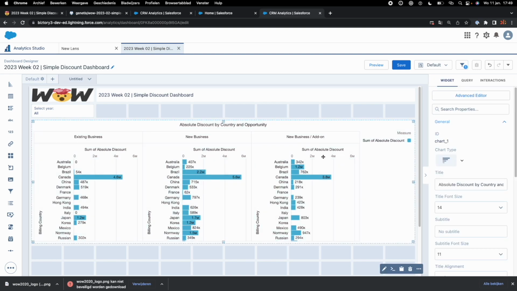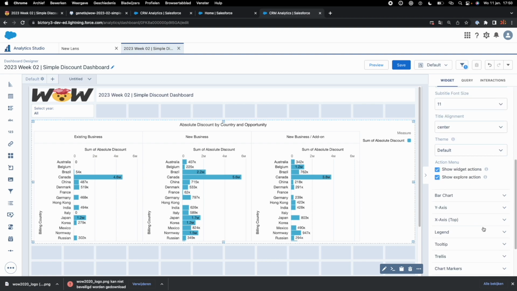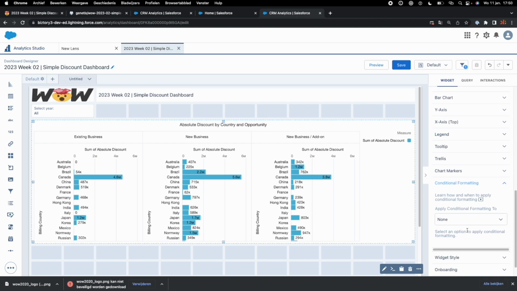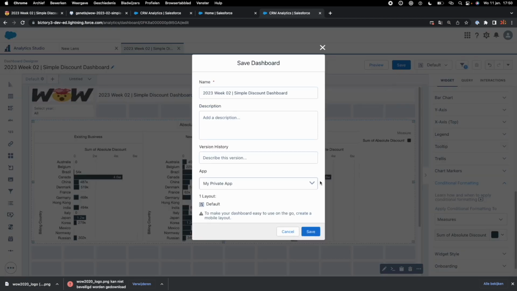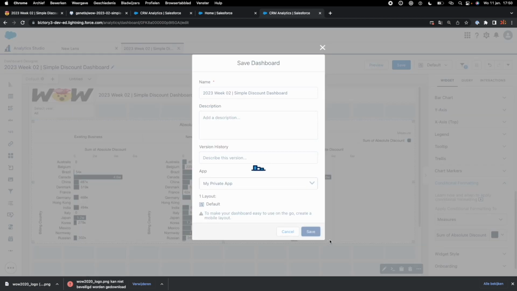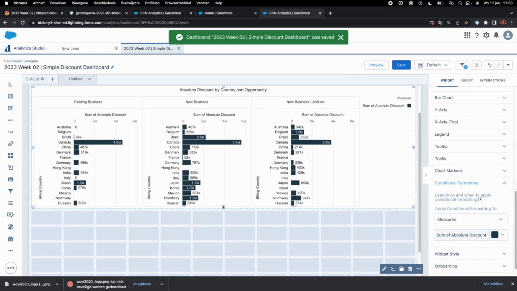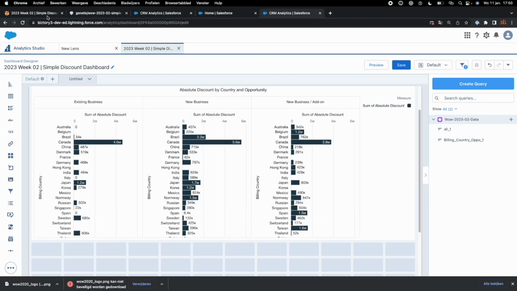When you hit your bar chart widget, you can scroll down. You will find conditional formatting. You will find your measure, and here we can hit custom, and there I should be able to paste my custom color, hit save again, and so far so good.